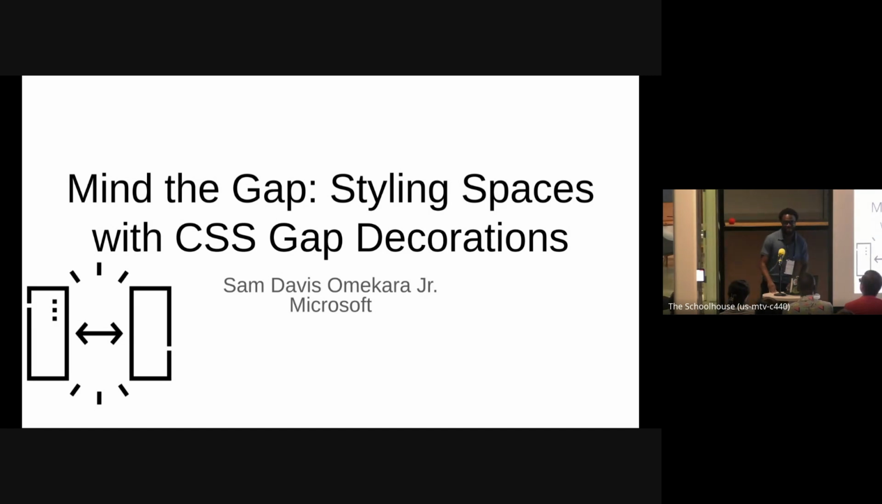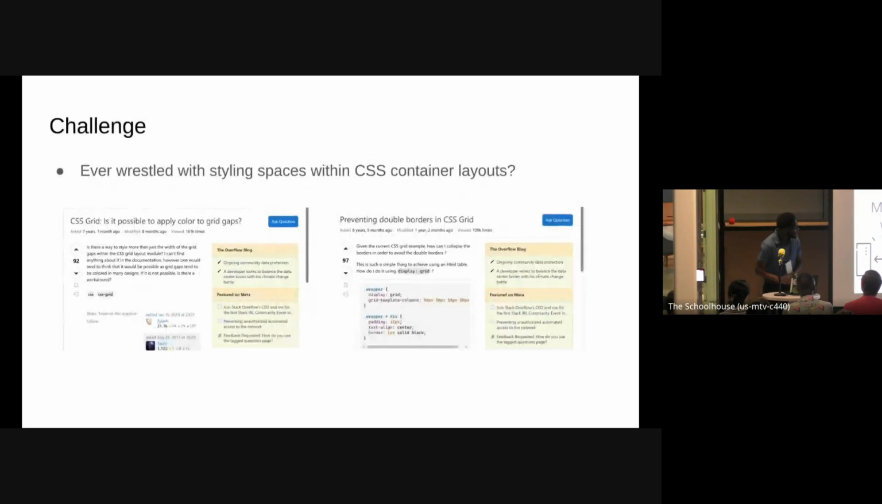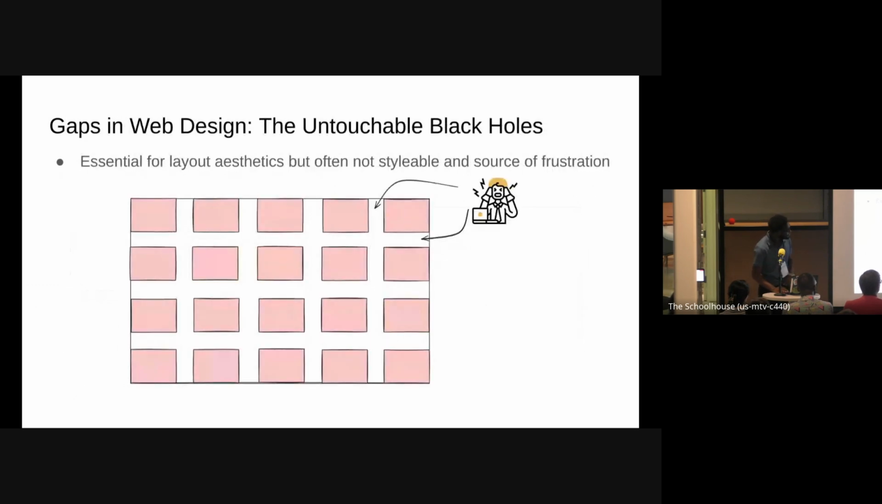Hello, everyone. My name is Sam Davis from Microsoft, and I'll be presenting on CSS gap decorations. If you've ever struggled with styling spaces within CSS container layout, such as grid and flex boxes, you are not alone. As seen on Stack Overflow, this is a common problem that web authors face. See, the thing is that in web design, gaps in this layout are essential for layout aesthetics, but they're often not stylable and a source of great frustration for web authors.